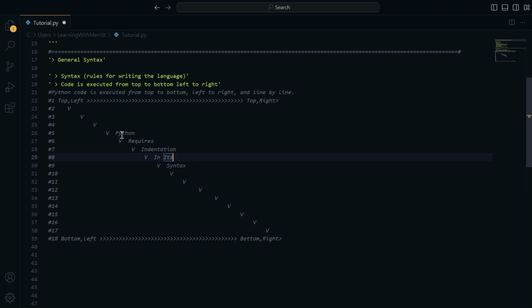We also need to remember that we're going to read into indentation. As we indent, we're going to read into that, and that's going to define something very important about Python as well.